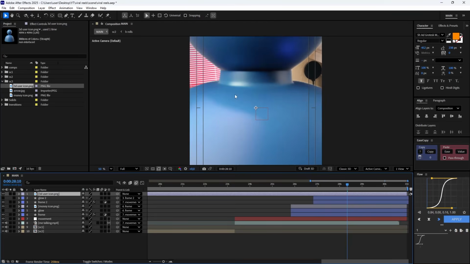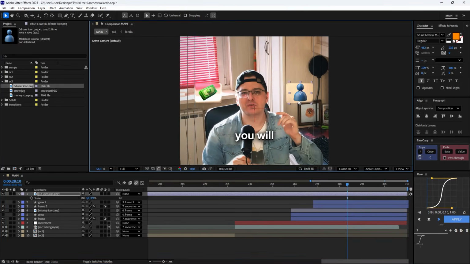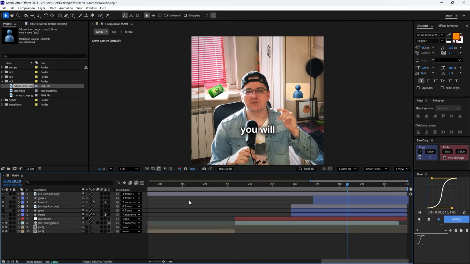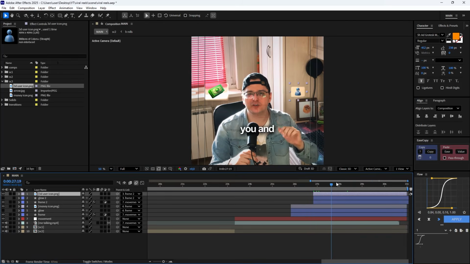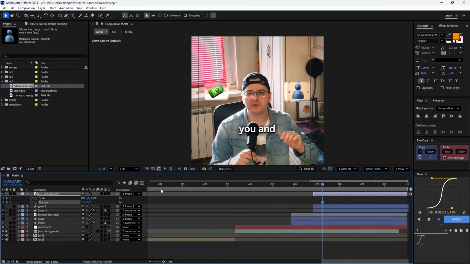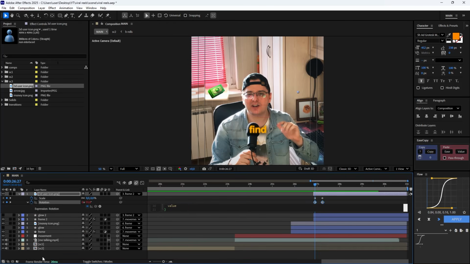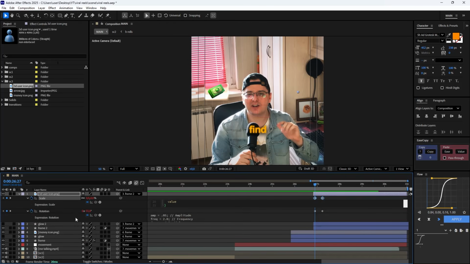Drag user 3D icon here, scale it down, position on frame 2 and parent it to frame 2. Create scale plus rotation keys at 27 seconds 7 frames. Go to 26 seconds 27 frames and change rotation plus decrease scale to 0. Alt-click and paste bounce expression to scale and rotation.